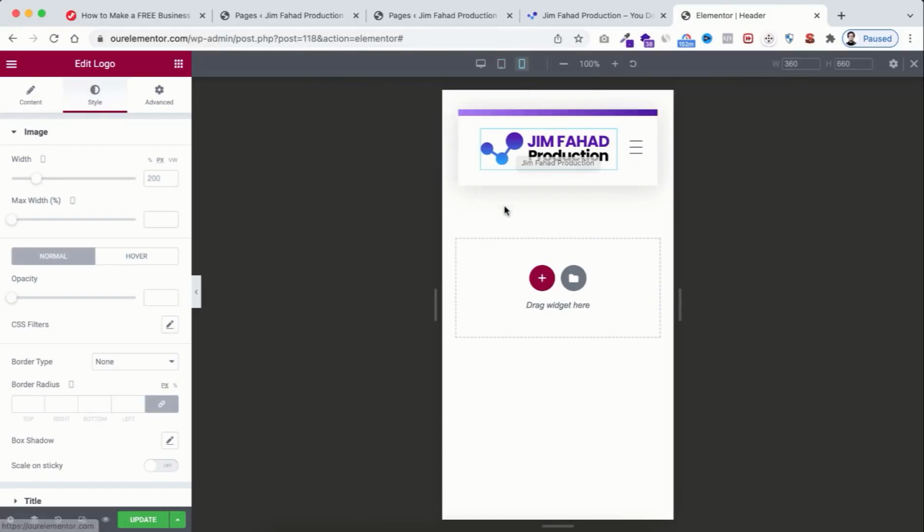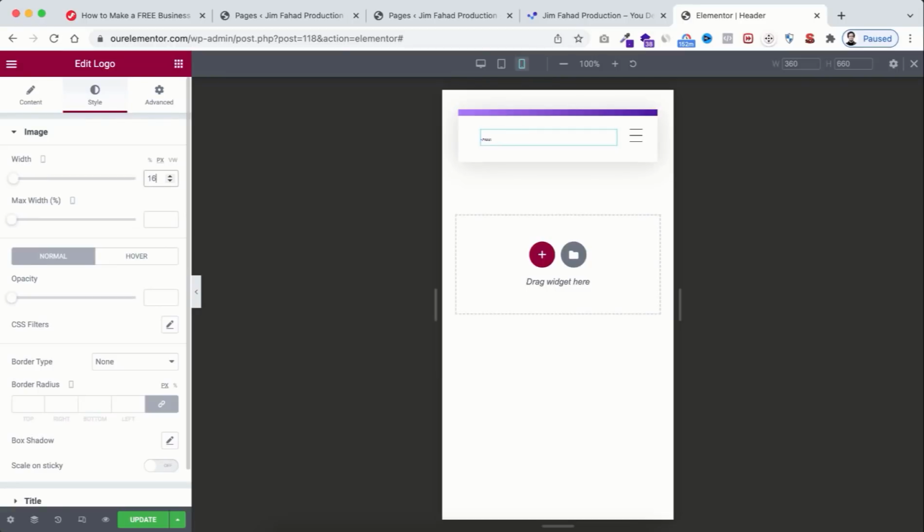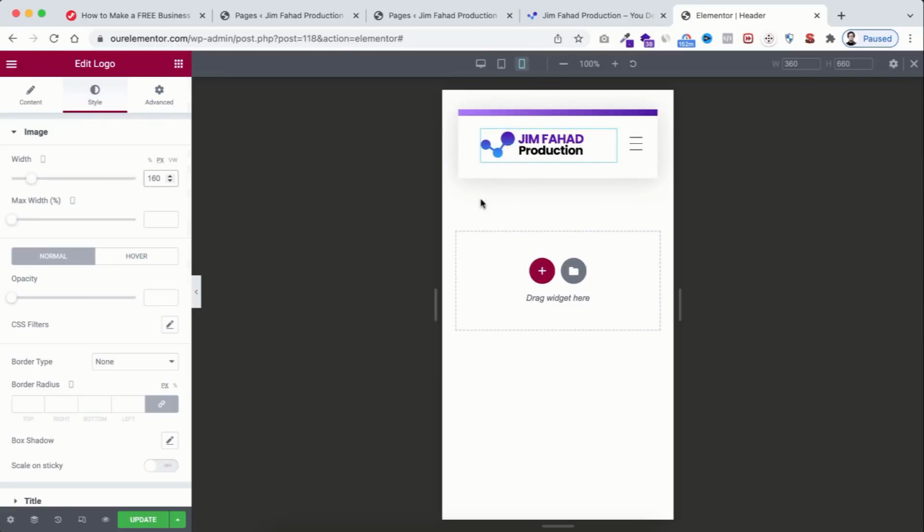On mobile device, I think we can reduce the width a bit. So here, instead of 200, I'm making 160 pixel. On mobile device it looks perfect. Alright, let's close the responsive bar from top. Just from the top right corner, click on this X.